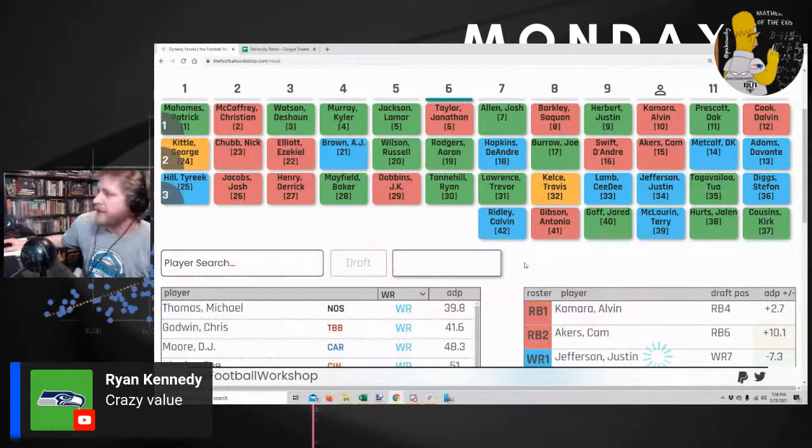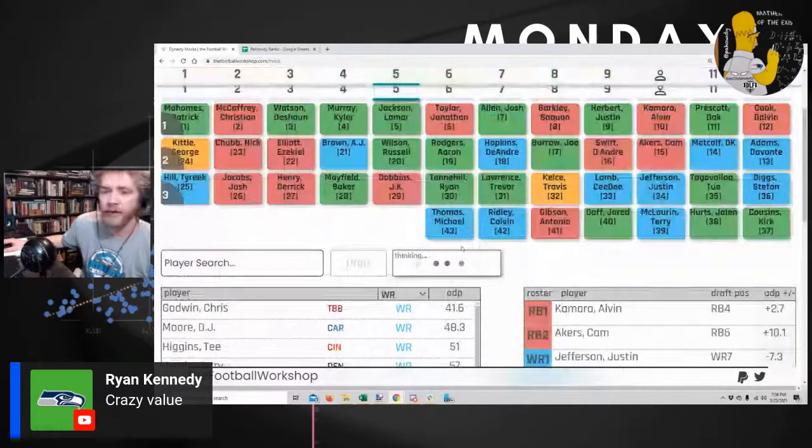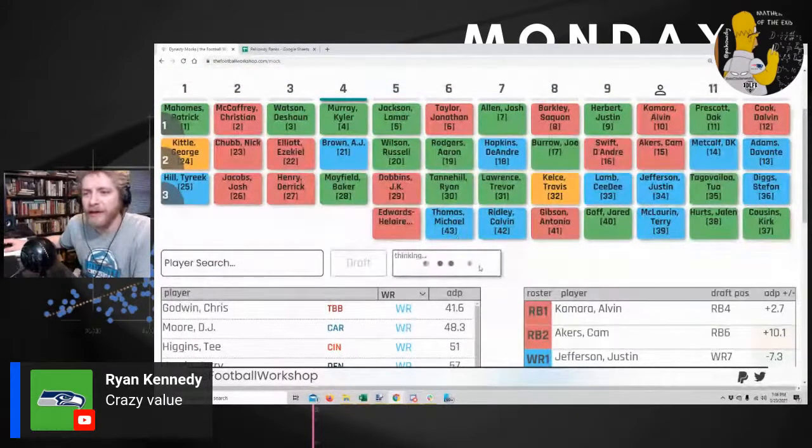Might have been a bad pick, actually, because Terry McLaurin's got no draft capital, so if he fails this year, his value will likely drop. Oh, shoot! Yeah! I completely messed that up. Michael Thomas was still on the board. How did none of us notice that? I was actually keyed up for that. Like, I was waiting for that. I completely forgot. Shoot.